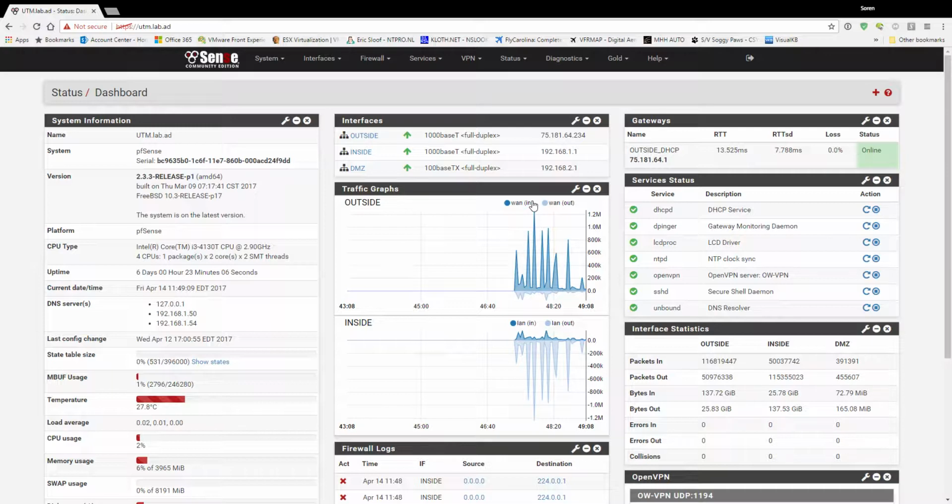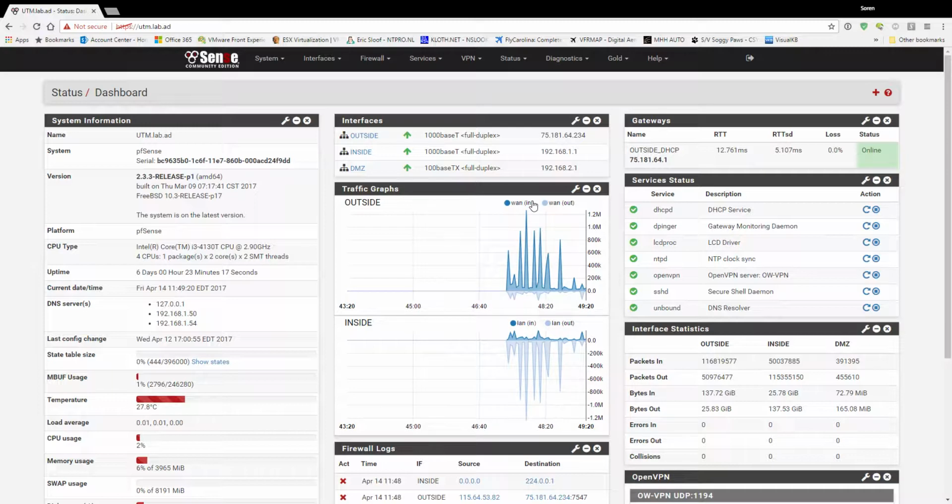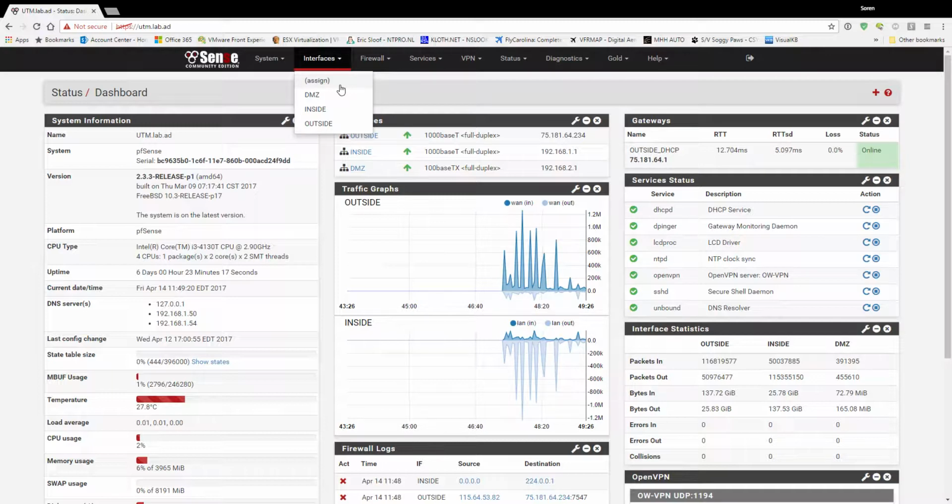So what I did was I basically built my own machine and put pfSense on it, and that's the dashboard that you're seeing right here. Right now there are 4 NICs in the pfSense, and 3 of them are used. We've got the DMZ, the inside and the outside.